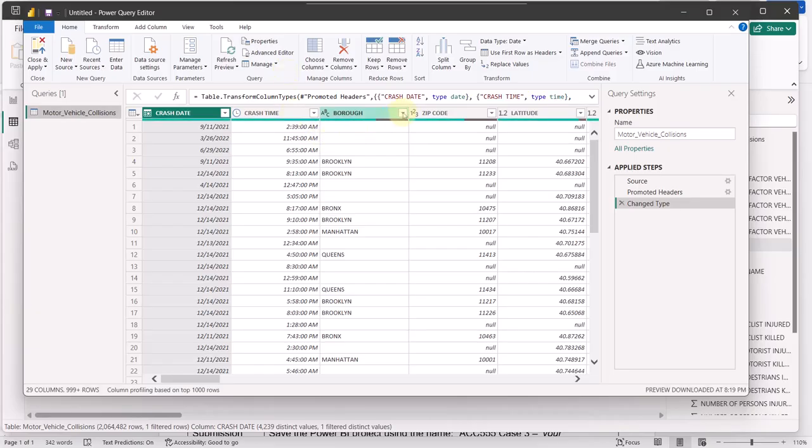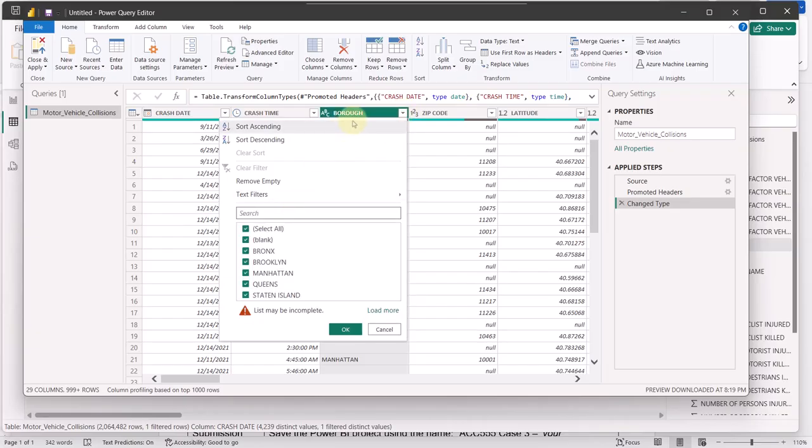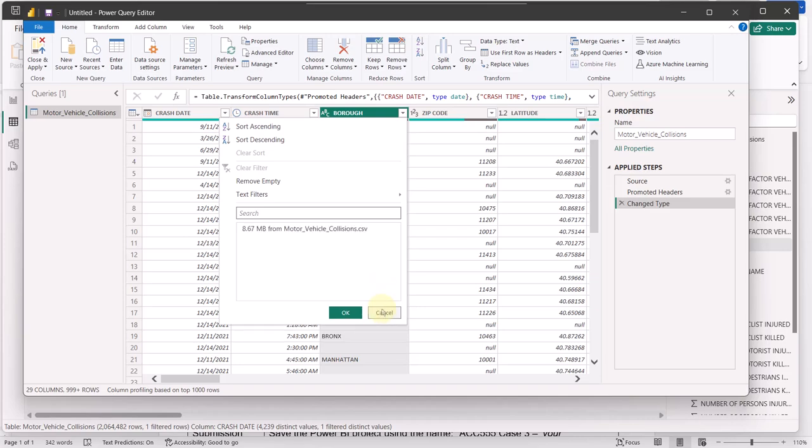Now, within Power Query Editor, let's uncheck all of these. Was it a blank? Oh, how come it's missing now? Load more. Let's click Load More. Okay, because it was just using the sample data.